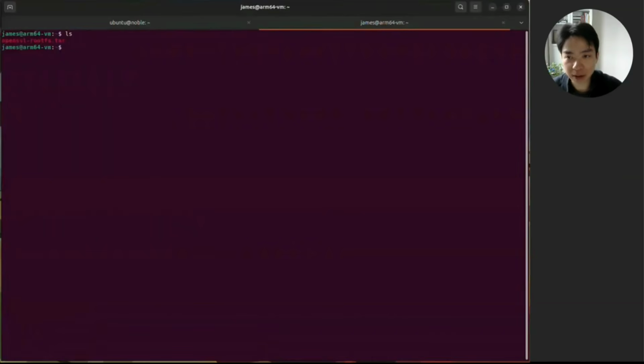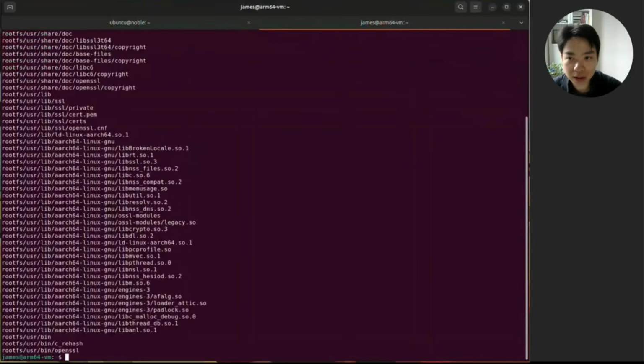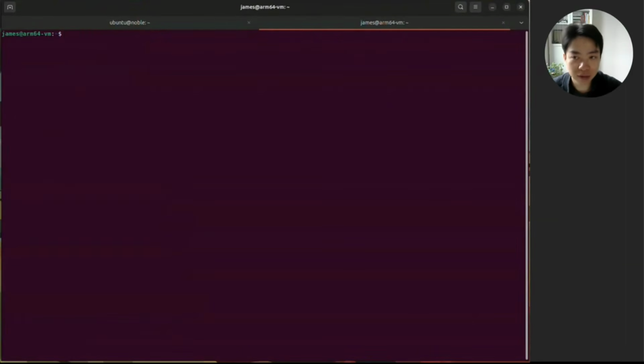Now, in the second tab, we have a running ARM64 machine. Let's confirm that with uname. Now we extract those files from the tarball into the rootfs, and we confirm all those files are here.